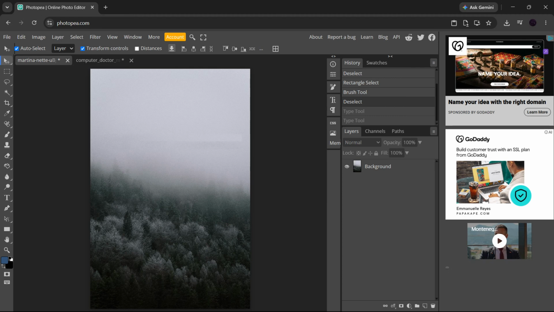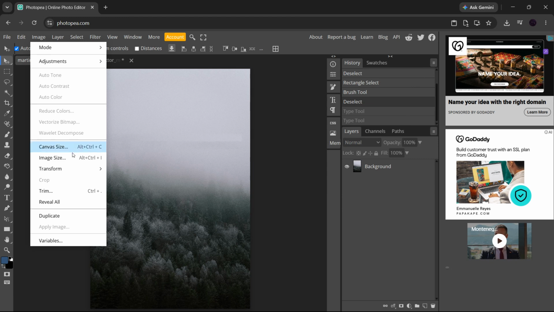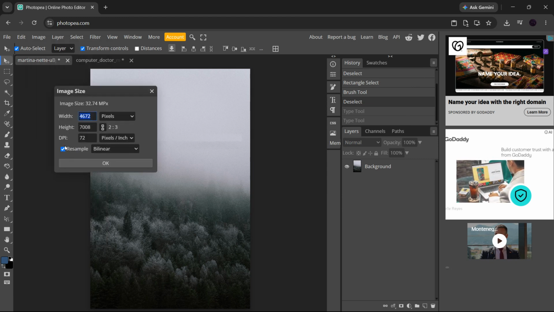Alright, let's jump in. First, let's talk about resizing the entire image. This is the method you want when you need to change the resolution, the dimensions, or even the file size of the whole project. To do that, go to the top menu bar in Photopea and click Image, then choose Image Size. As soon as you do that, a Properties window will appear showing you the current width and height of your image. This is where you can make the change.